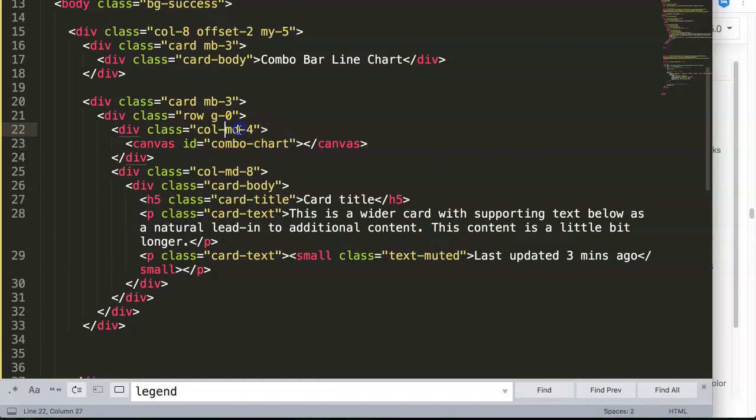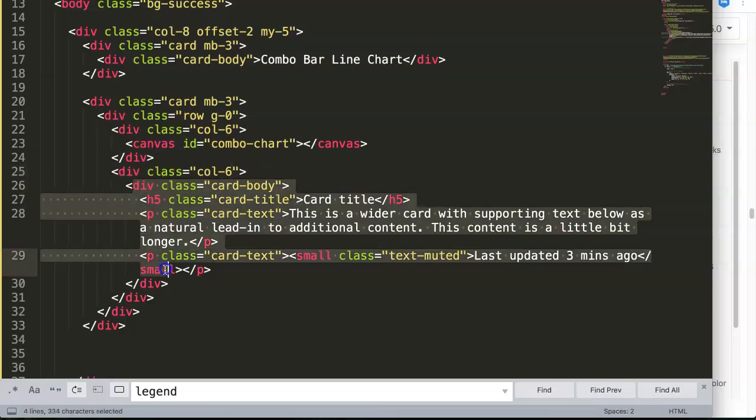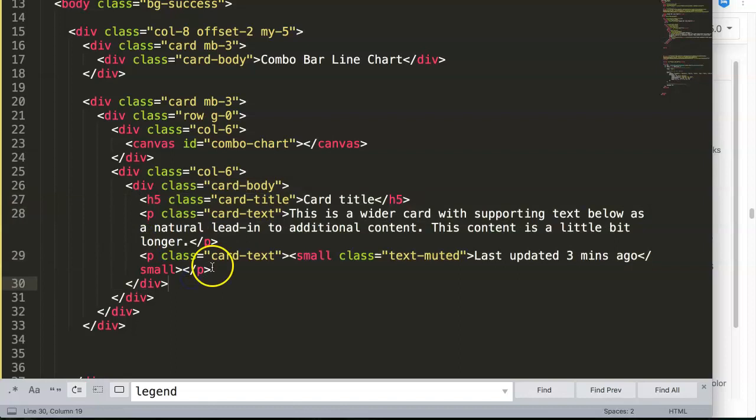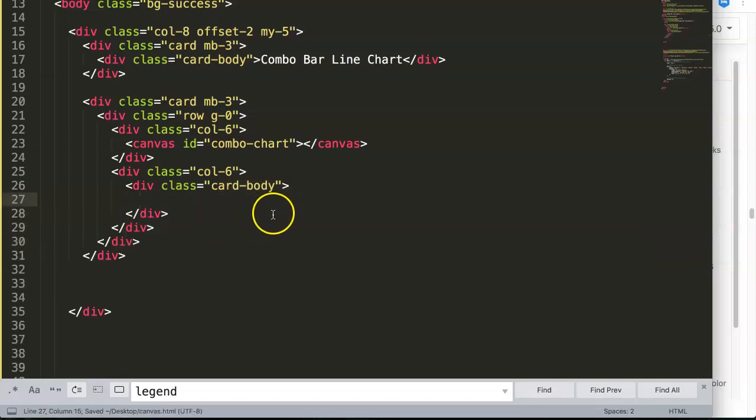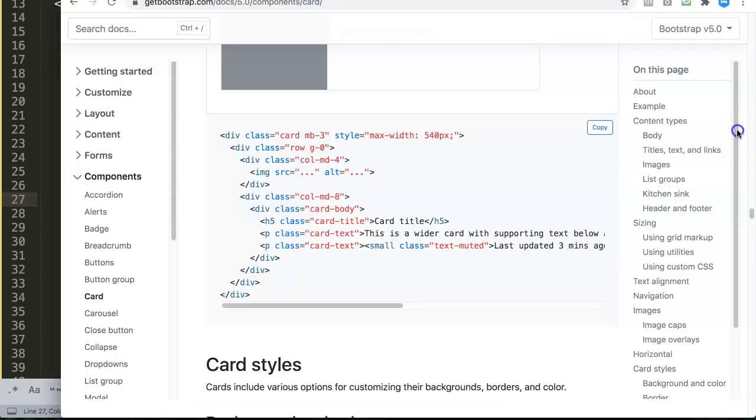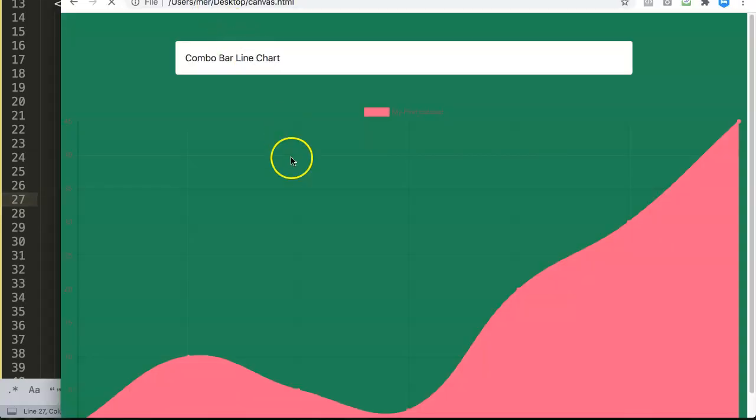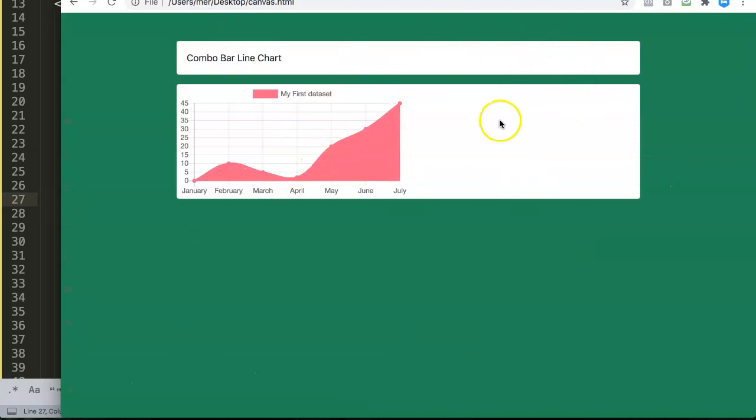Make sure that this column, I will just make this 6. I don't have to do MD. I will just remove everything, just make it 6. That's fine. So once we have this, in here we'll be working on another item. So let's remove all of this. And while saving this, if you go check here now, if you save and refresh, you can see now we have our card and we have our chart in the right location.